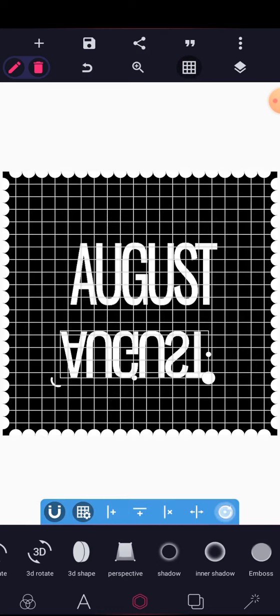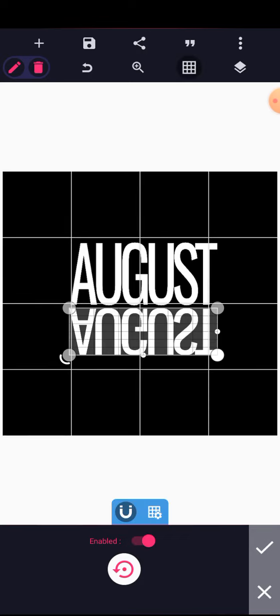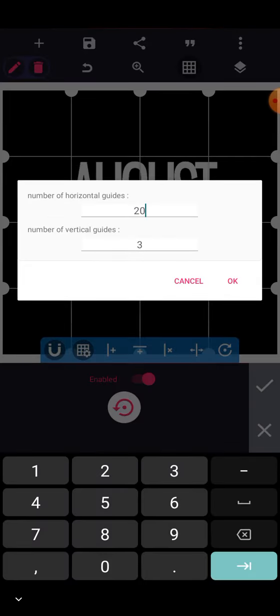Let me start again with that. So like I said, after getting the size and you want to move on to the perspective tool, you need to put on your grid lines. So the perspective effect you are giving it would be equal on both sides. So you put it on, then you come to your grid lines, you tap this part here, then you come to this part, then you can change it to, let's say, 20 and 20.